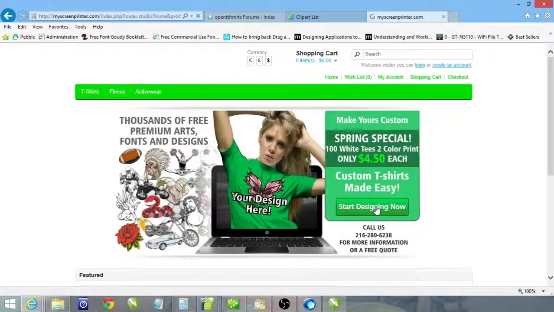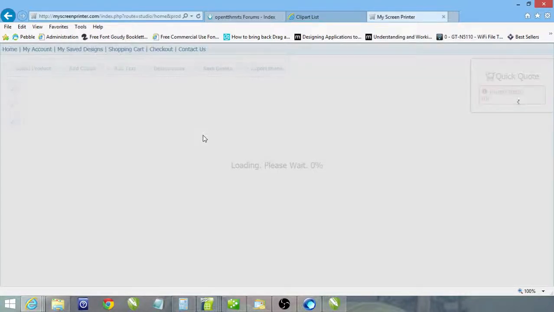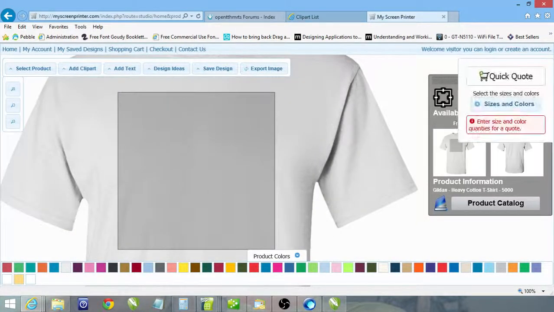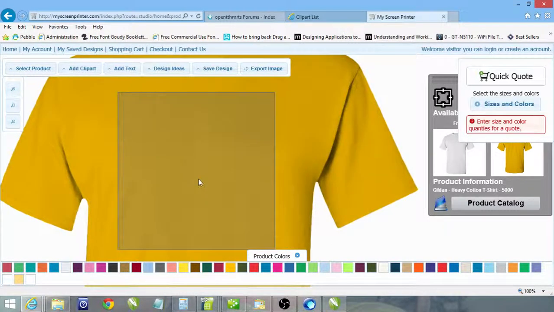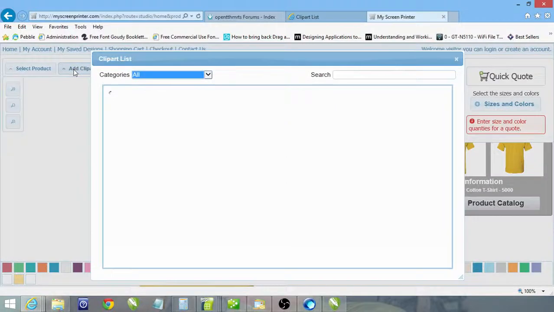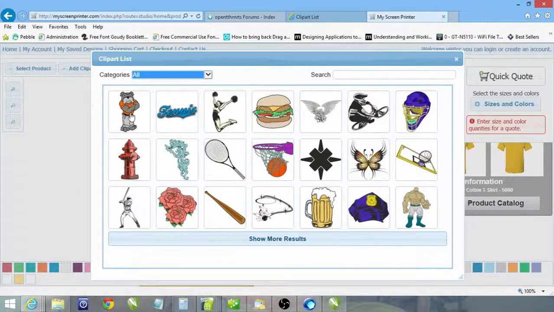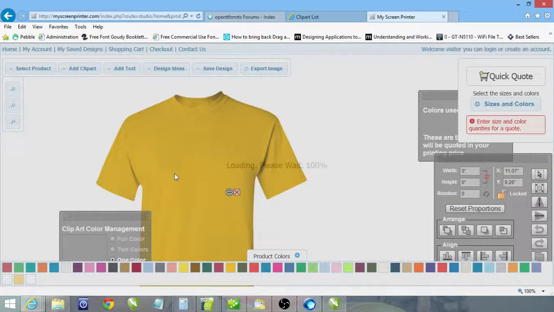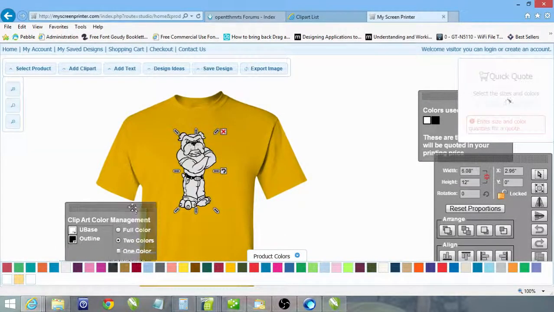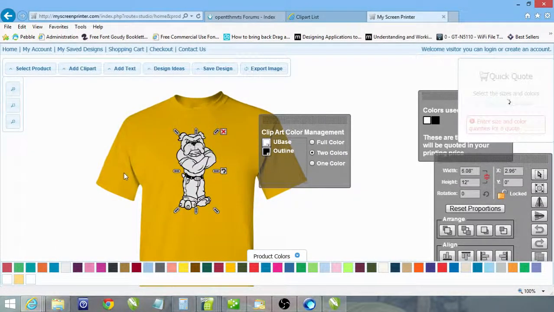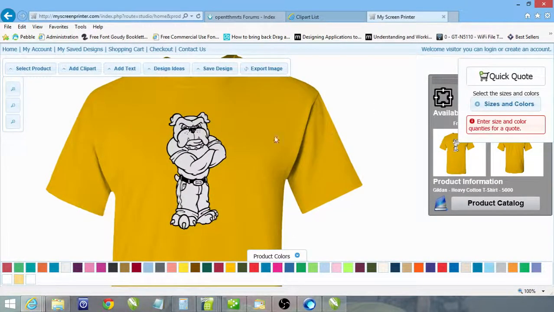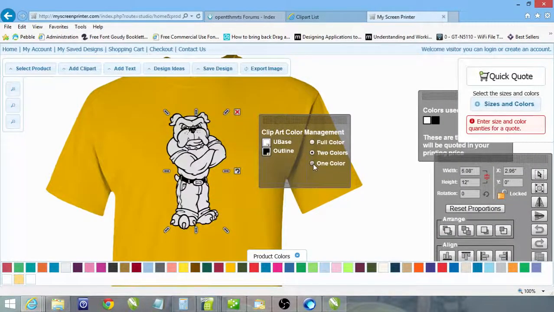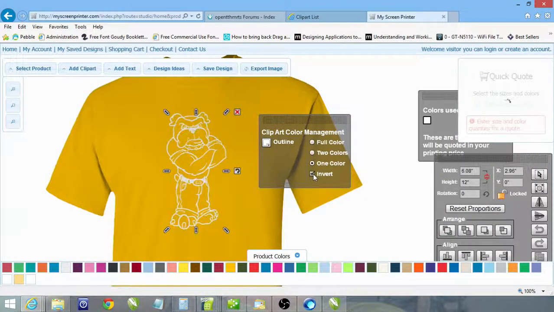And let's go to our storefront, and let's start designing and see if we have our bulldog. Let's say we'll put him on a gold shirt. Add clip art. And there he is. Select him. And he comes in as a 2-color. That's actually the underbase white. If you want to do the 1 color, do that and invert.